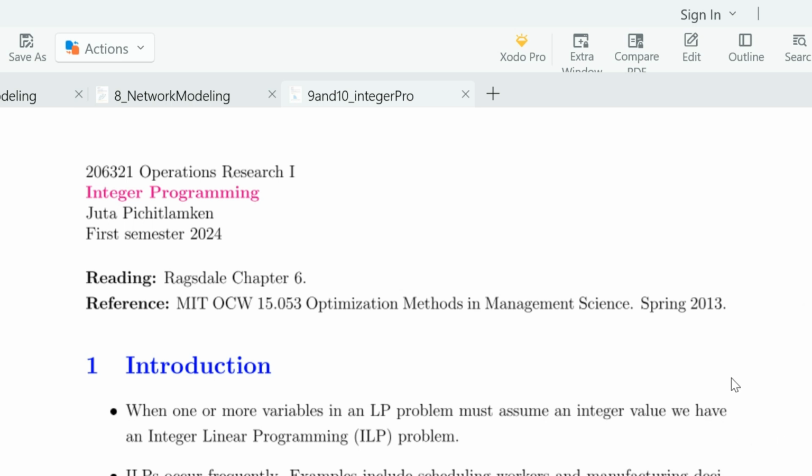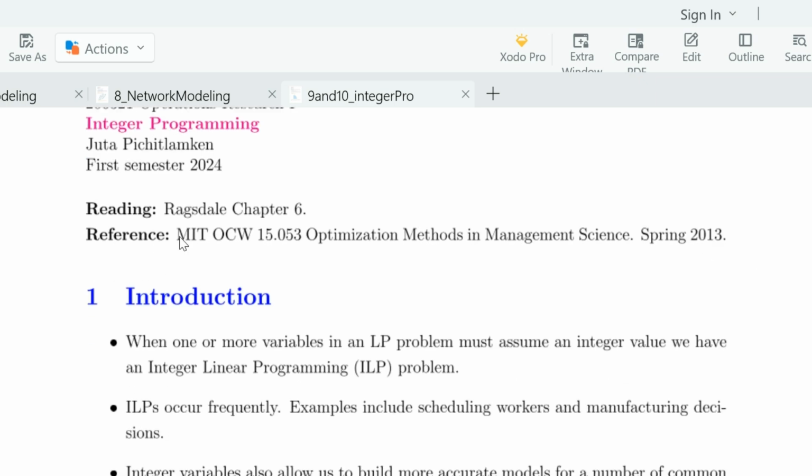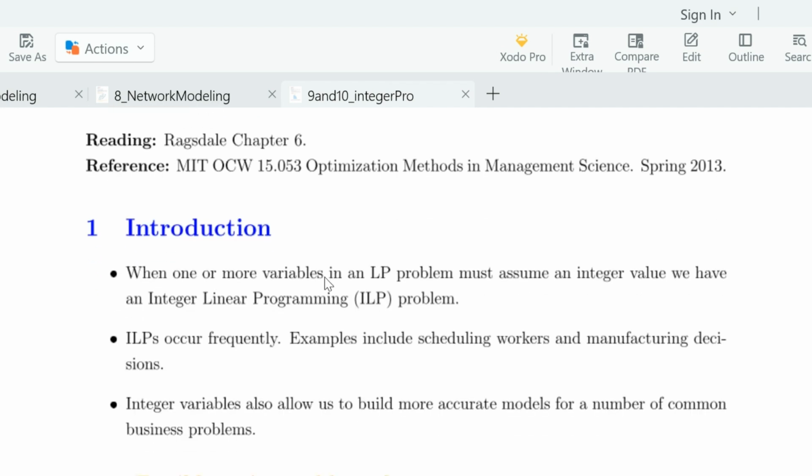So today's lecture is going to be on integer programming, and you can consult our textbook, chapter 6, and you can also look at some materials from MIT OpenCourseWare. These courses are also available on the internet. So just a little bit of introduction.